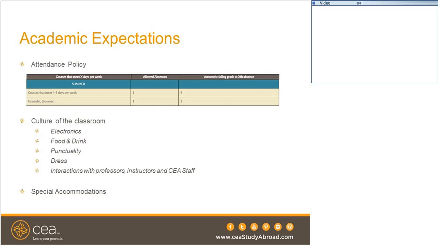And while there is no formal dress code, wearing pajama pants, yoga pants, or other athleisure or casual clothes is not necessarily deemed appropriate in the CEA classroom as it is in many classrooms here in the U.S.